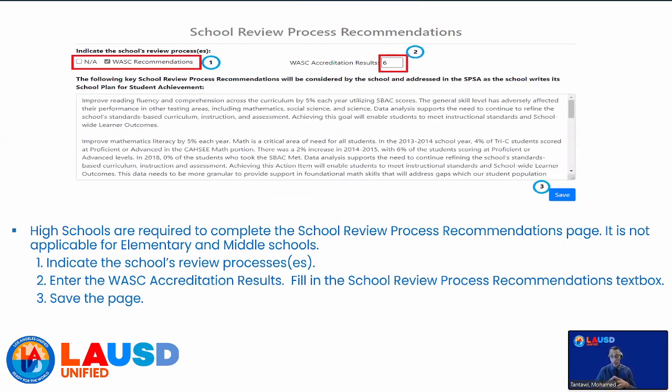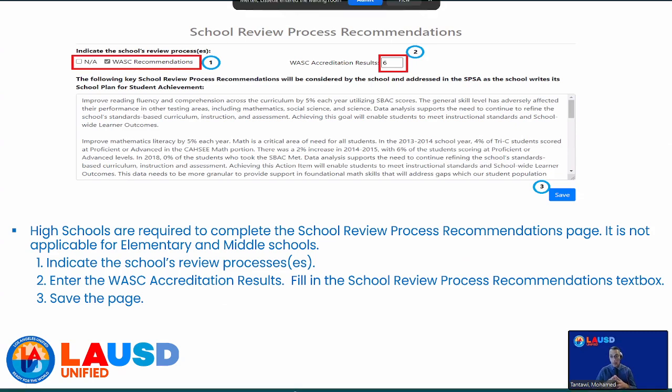Now, the next tab to complete is the school review process recommendations, which is required for high schools. We know that some of our middle schools also go through a WASC accreditation process, but the majority do not. So for any middle schools that do not go through WASC, you can put NA, but this tab is required for high schools. So high schools can indicate the review process, enter the WASC accreditation results, and fill in the recommendations text box. It is recommended, when possible, to connect the strategies written in your plan to your WASC recommendations so there is that clear alignment.